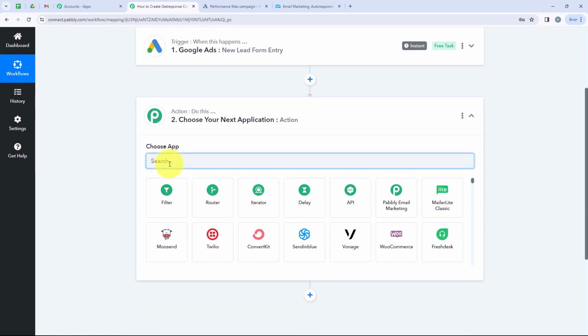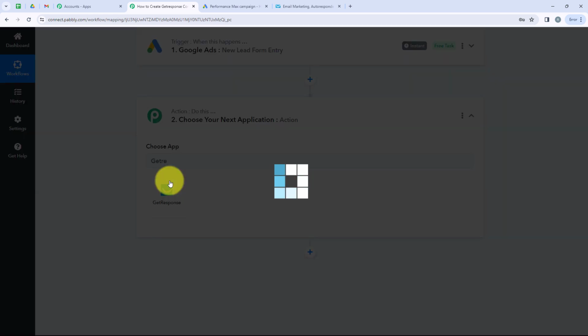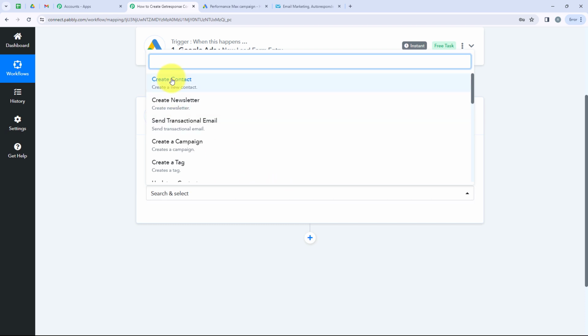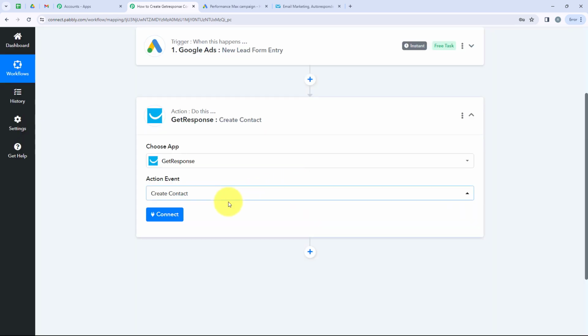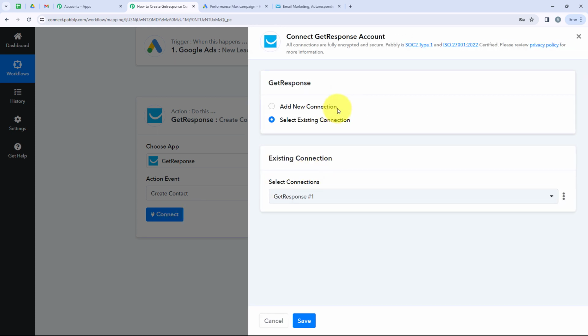For our action application, we want GetResponse. We'll select GetResponse. And now for the action event, we are going to use create contact. And then we are going to click on connect. And now it is asking me to add a new connection or select the existing connection. So if you have already connected your GetResponse account with your Pabbly's workflow, you can click on select existing connection and then save. But if you have not, then follow me.